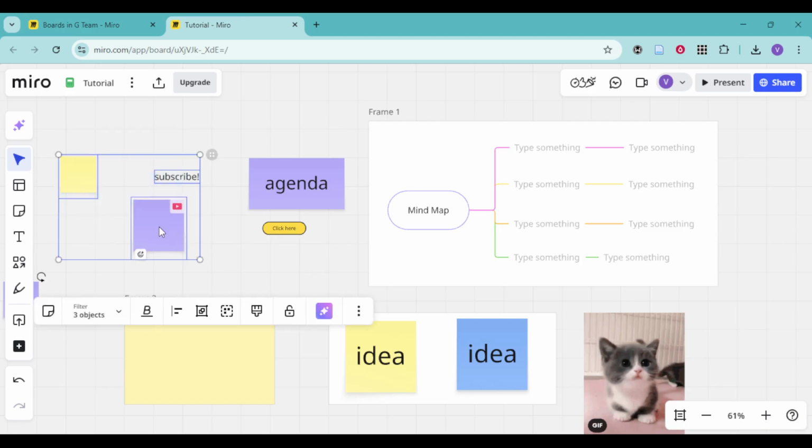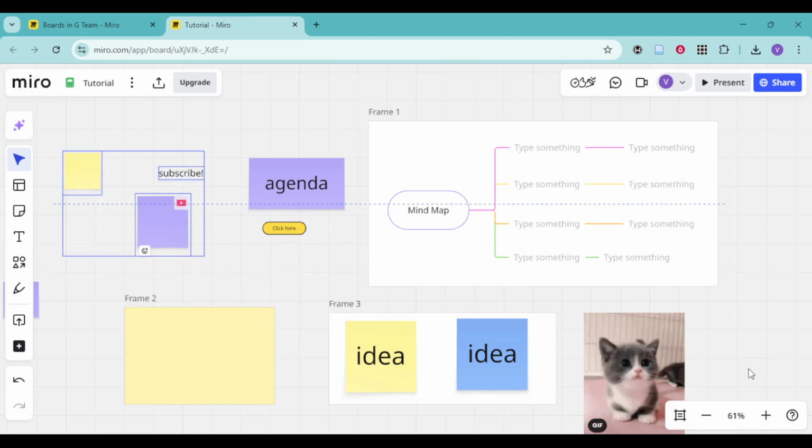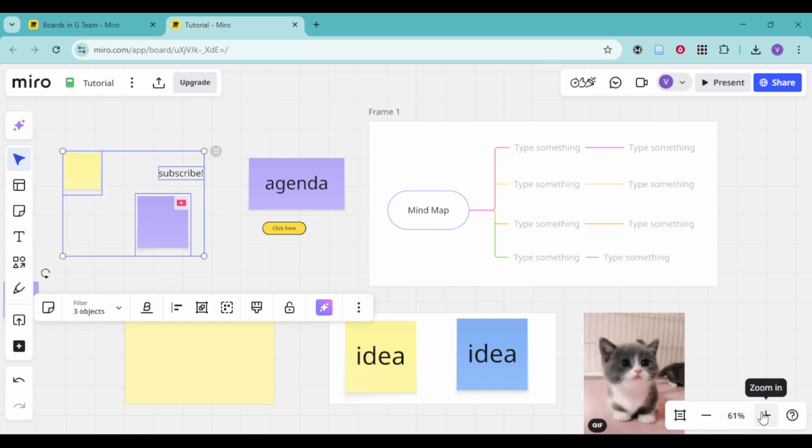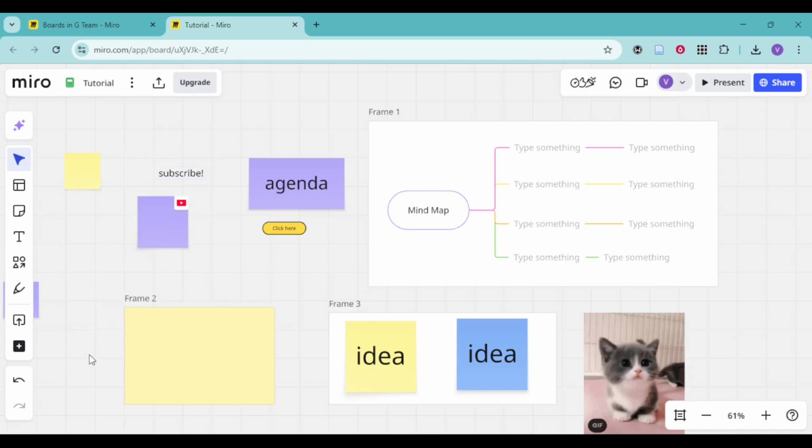The pen or draw tool is great for quick sketches and annotations. Choose a color and line thickness, then freehand a diagram, underline important text, or circle items to call attention to them. Don't worry about perfection. Miro smooths lines enough to keep things readable.